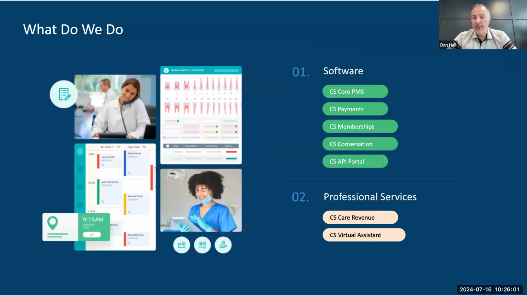And here's what we do at CareStack. There's a lot of talk when we look at practice management software, and James covered this pretty well on his side, about how it's a broken ecosystem. You'll have a legacy system, and then sometimes we see practices adding on 2, 3, 4, 5 different softwares to effectively run the practice. On the software side here at CareStack, we're going to cover the core PMS, payments, memberships, CS conversations, and our portal. And then we also have the connection with Rectangle to manage the payment side. Then we also have our services to fill the void.